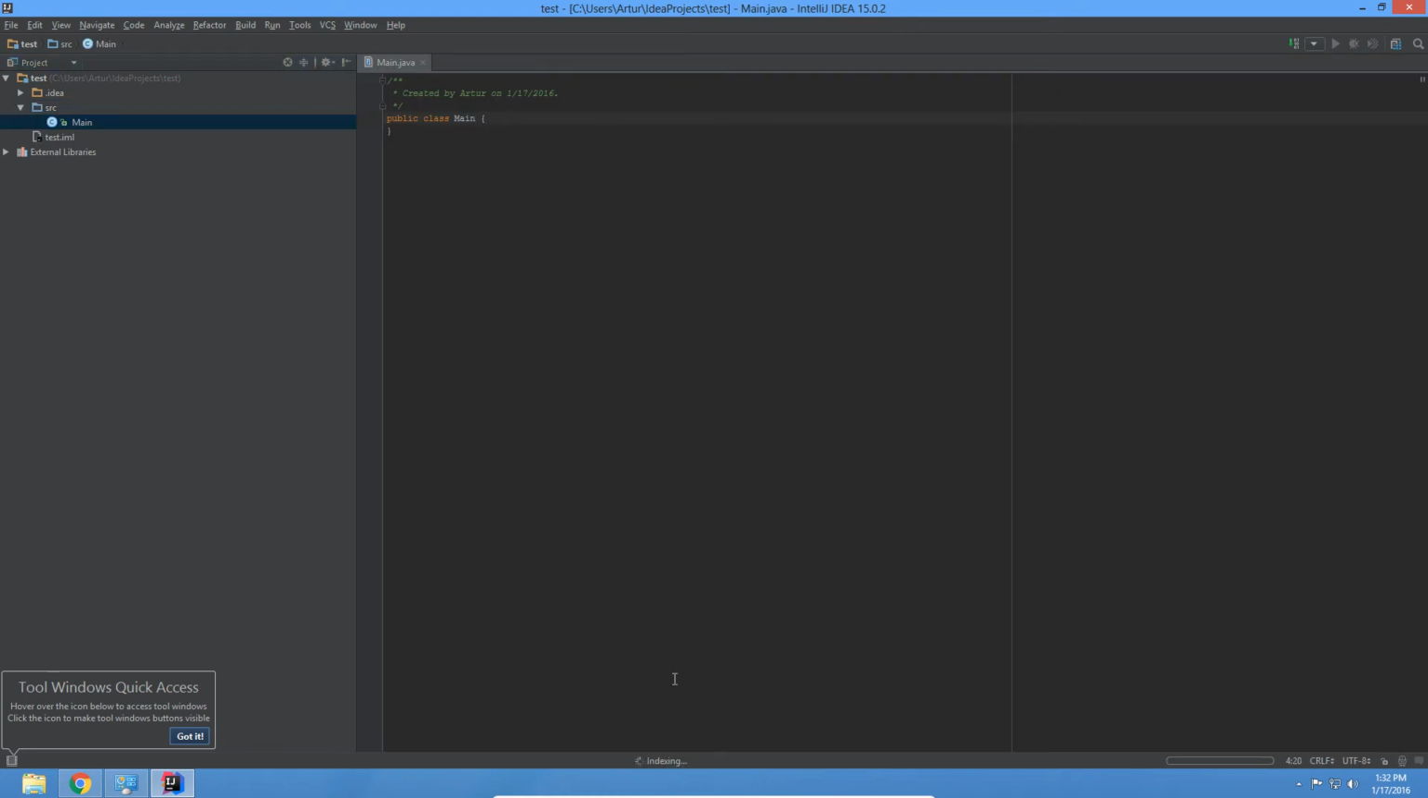And then we see that IDEA is trying to index everything right now because this is the first launch, and we just gave it the JDK. So there is a bunch of things that it needs to do, and this is the progress of the indexing thus far. So anything that we write right now is not going to be executed, but we're still going to create the main method right now. So we can say public static void main. We'll do something like this.